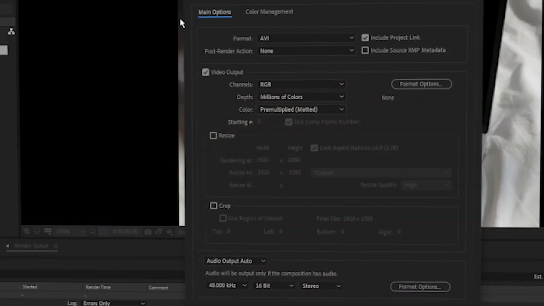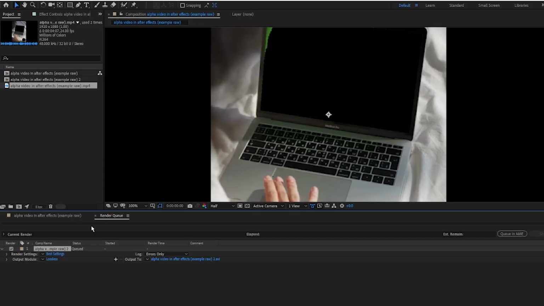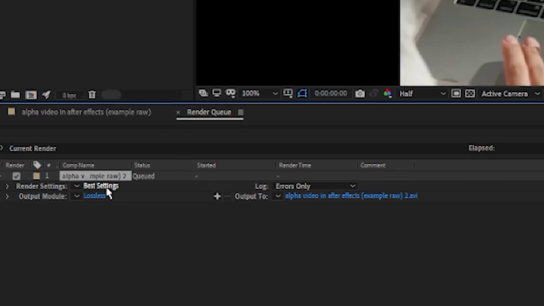This free tutorial will show you how to export a transparent video in Adobe After Effects CC completely for free.